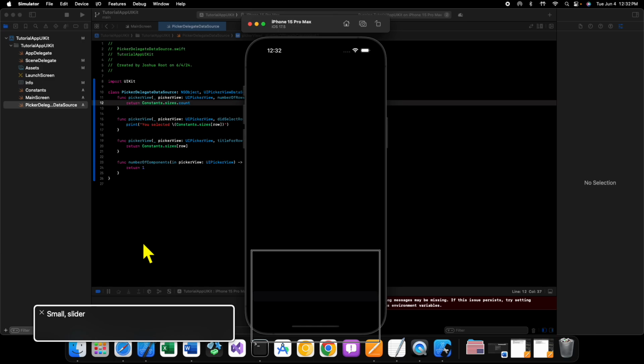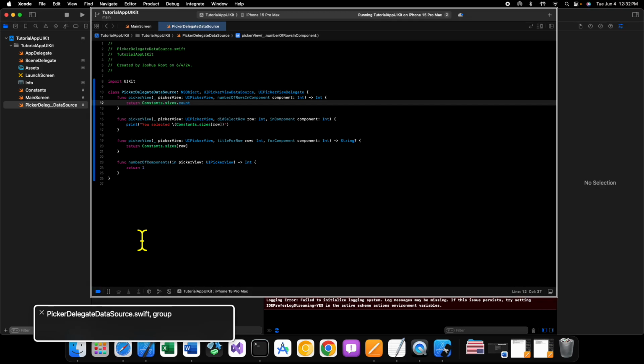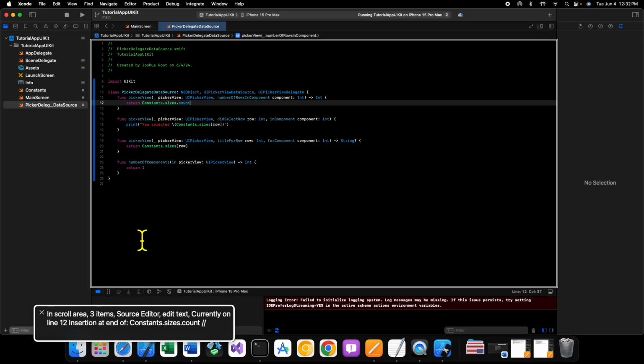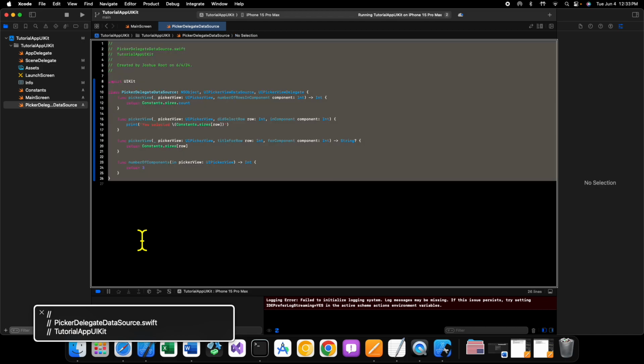All right, so that is one component in a UIPickerView, but we're going to ratchet this up, and we're going to have 3 components. So let's go back into Xcode. Let's go into our delegate and data source thing. And instead of returning 1 in number of components, we're going to return 3. All right. Now from here, let's go top down.